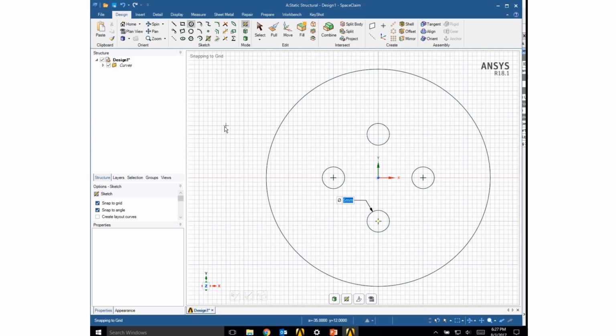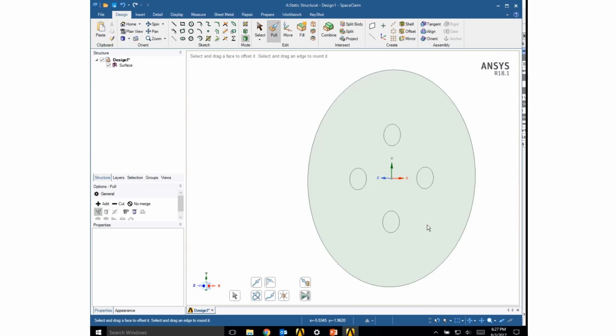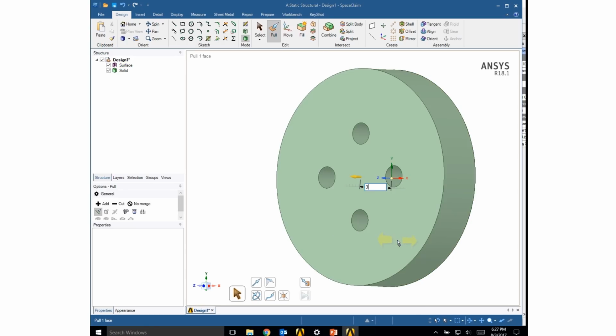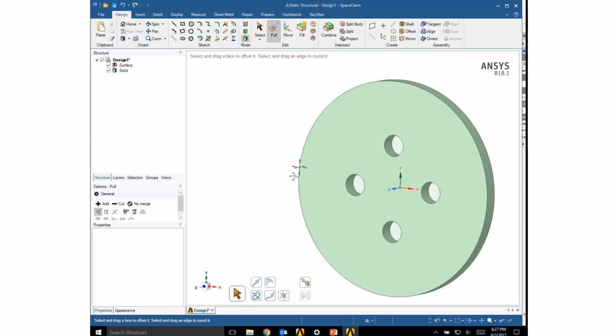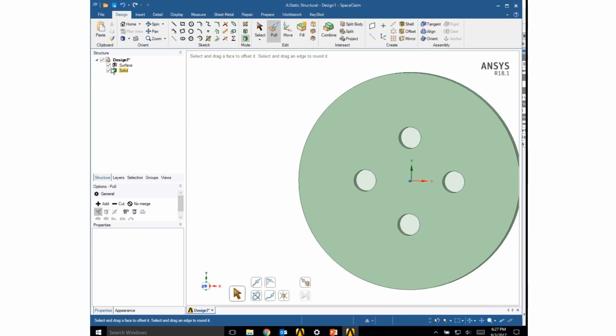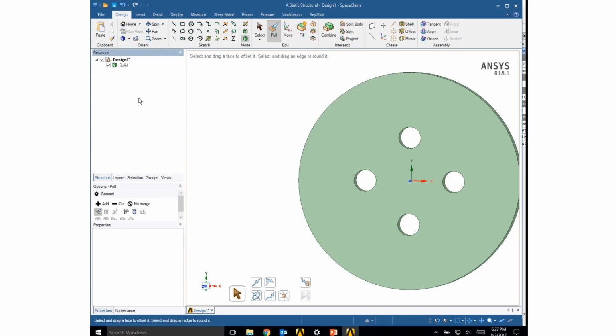I can escape out of the circle and rotate my body. I can come and pick on Pull, select the body, and I'm going to move this 3 millimeters. Now you can see over in my structure tree I have a solid and I have these surfaces. I'm not going to need those surfaces, so I can either delete them here or deactivate them. In this case, I'll simply delete them by right-clicking on surface and then left-clicking delete.